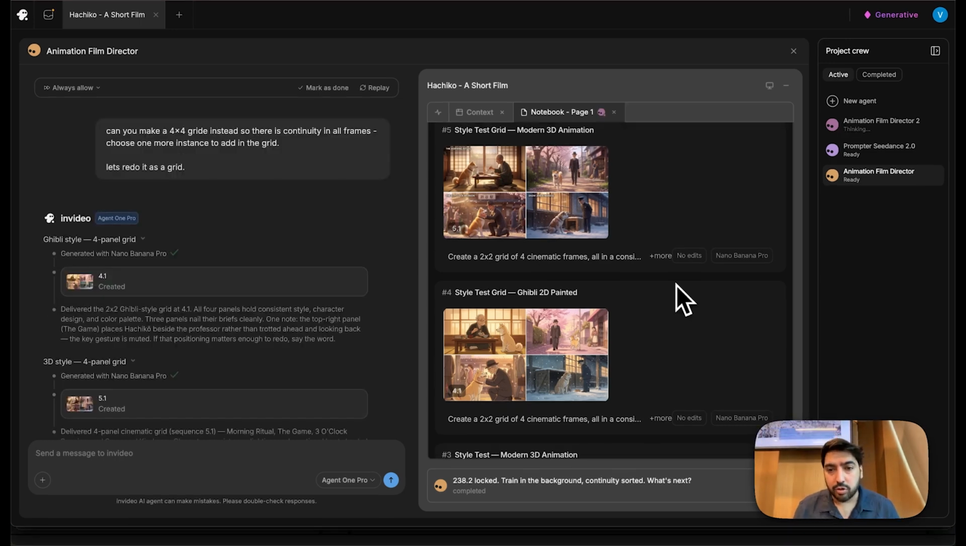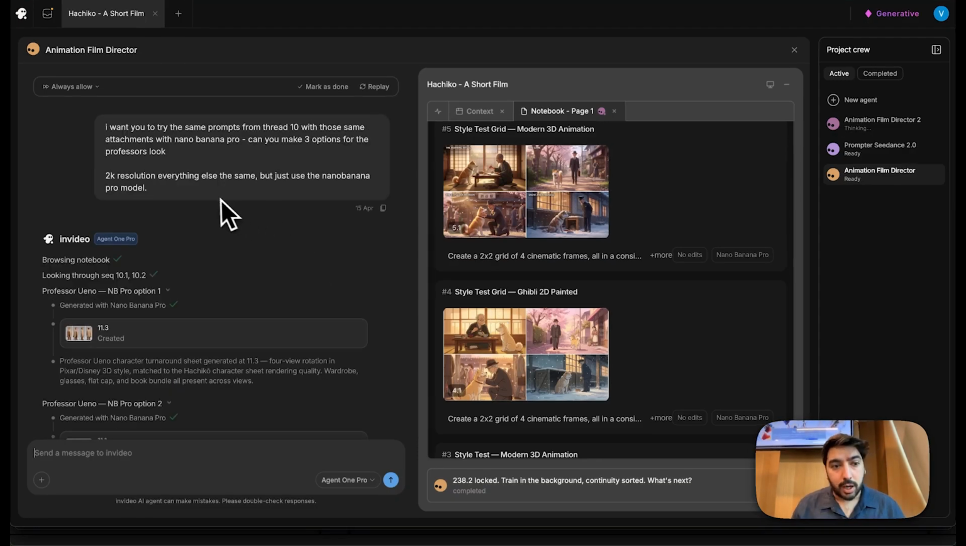Another reason I also do the grid method is so that I can compare the exact same frames from my particular script. So there's an apples to apples comparison of the styles, and that helps me lock in on one kind of style. What I usually do at the end of the chat, as you can see here, is, for example, here I've written 2K resolution, everything else the same, but just use the Nano Banana Pro model.